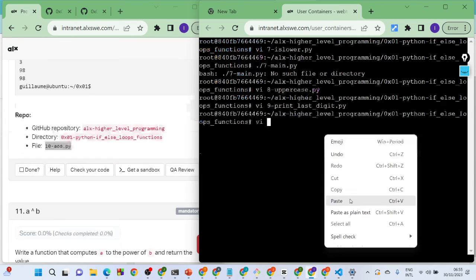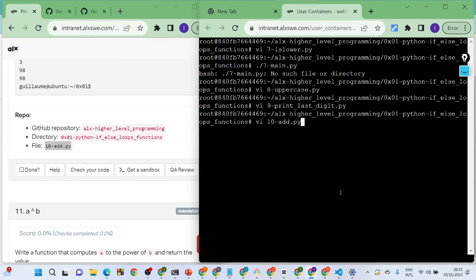Paste. Take note, the source code will be in the description. You can always access it from there because I'm a little bit fast.